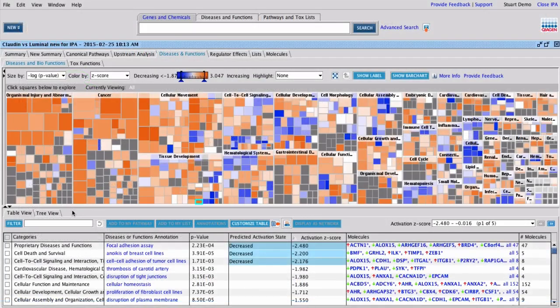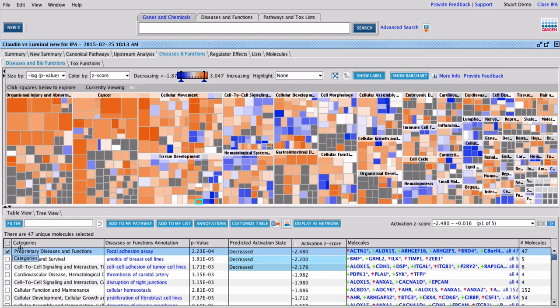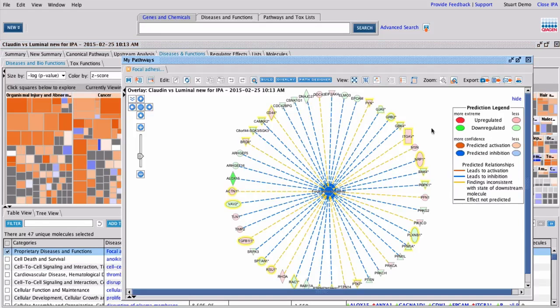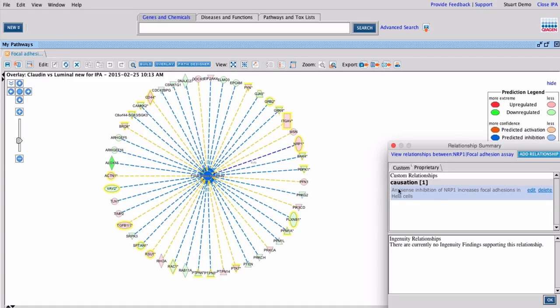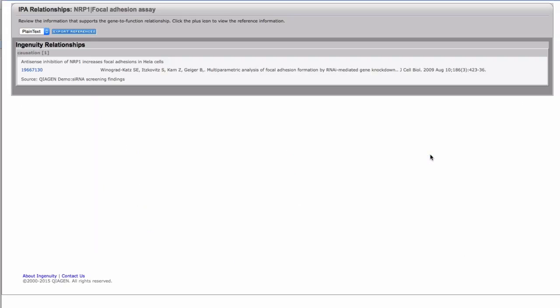For this breast cancer expression data set, those findings are used to predict that focal adhesion formation is decreasing based on the expression of the relevant genes in the malignant cells. To examine this result in more detail, you can display it as a network where you can see the proprietary function and click on a relationship to see the corresponding findings. You can see that this is a proprietary finding and click through to the paper that was cited when we uploaded the finding.